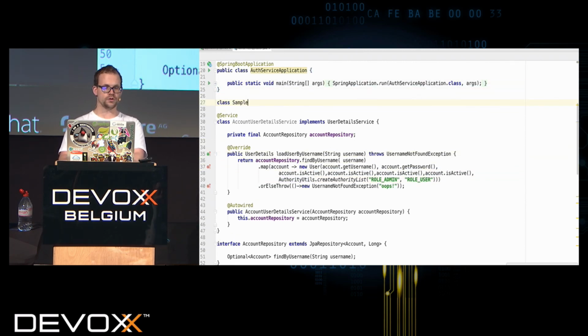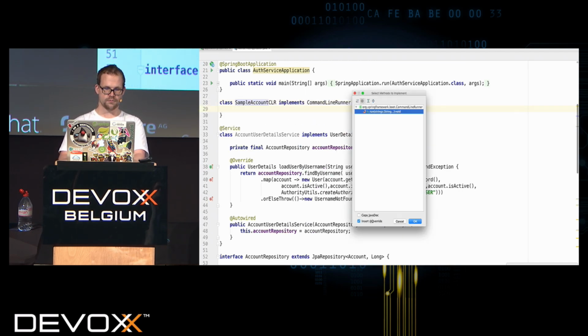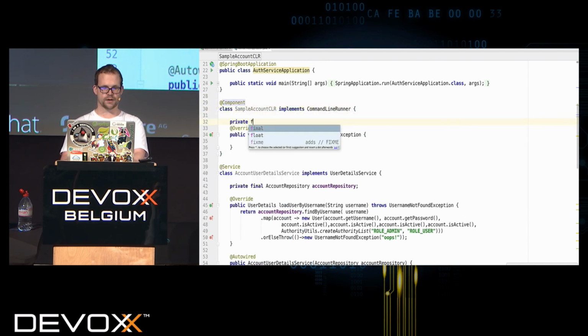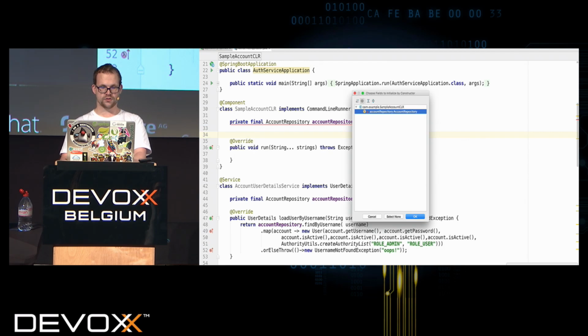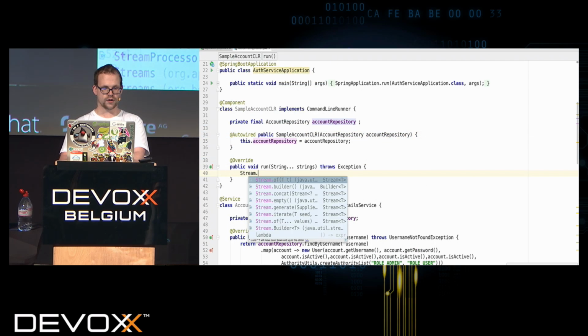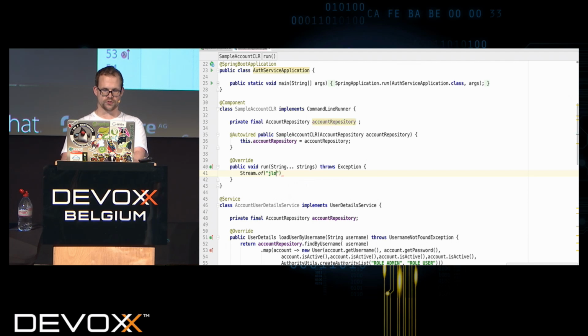I'm going to create some sample users, right? SampleAccountCLR. It's going to implement the CommandLineRunner. Same thing as before, and we're going to go ahead and create some accounts here. We're going to say private final AccountRepository. Create a constructor and inject that in here. And now I'm going to go ahead and create some users and passwords. So jlong and spring, dsyer and cloud, pwebb and boot. These are usernames and passwords.